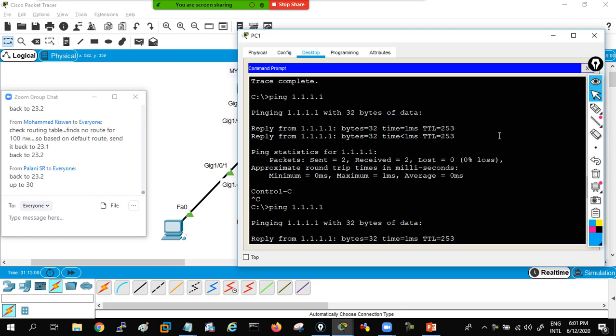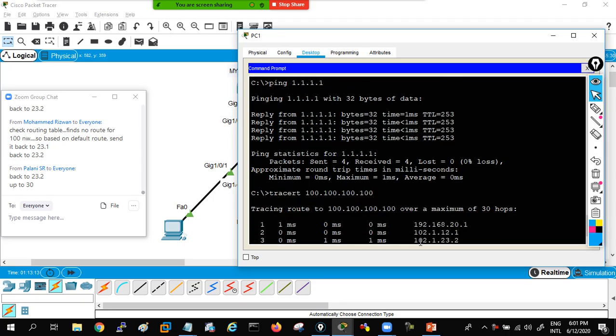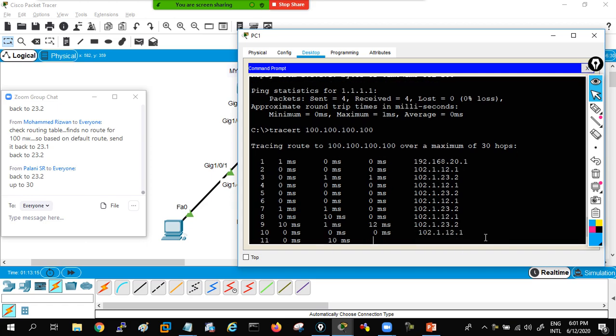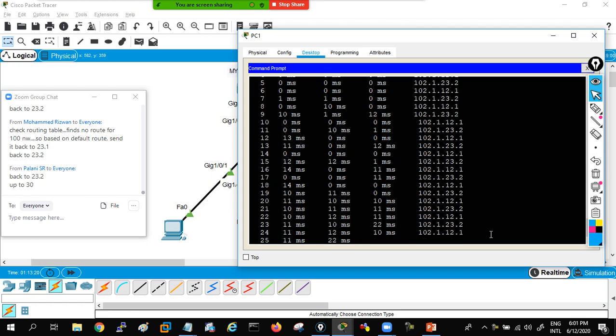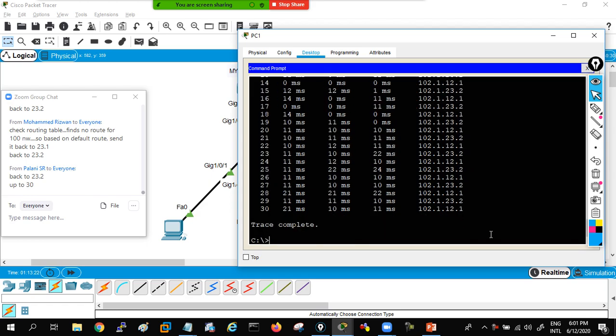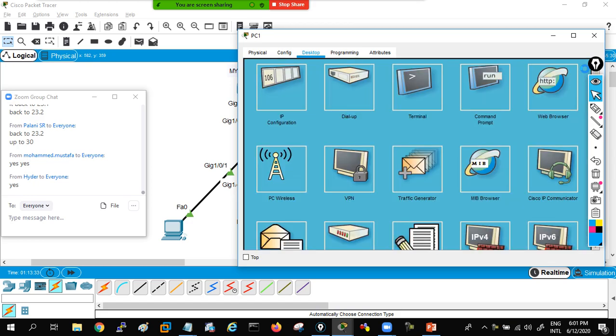Let's go and see that. See here. Okay, now anyway, I know that there is no reply. I'm going to show it to you with trace. Tracert 100.100.100.100. See there? Did you see here, everybody, guys? Going there, coming back. Going there, coming back. Right, guys? Is it clear, everybody? Guys, is everybody okay or not? Say yes or no.